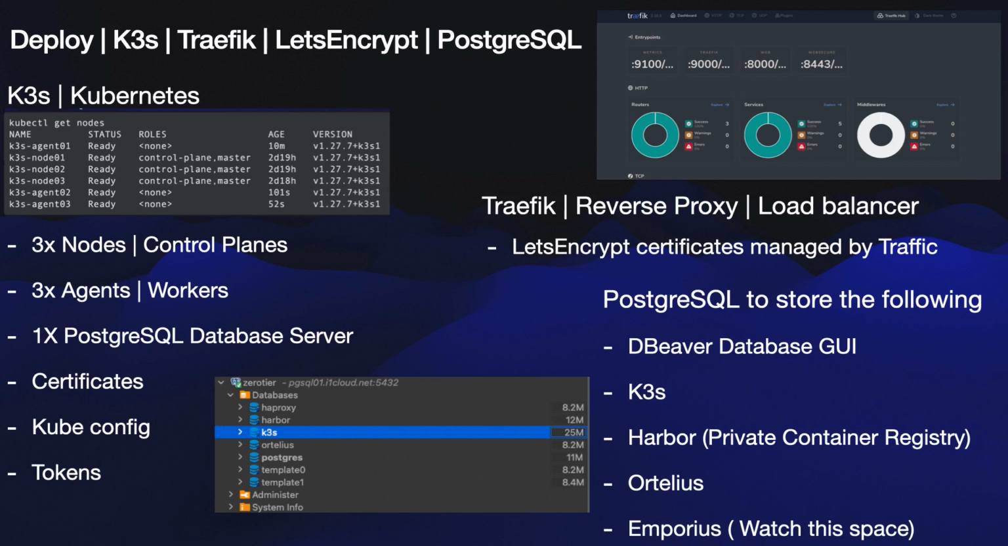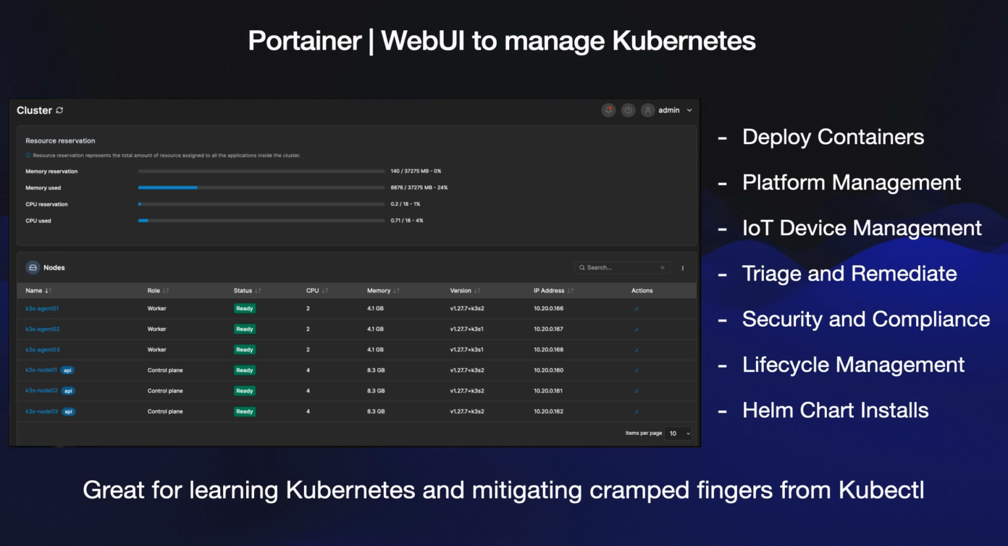Here, I've depicted my setup with 3 control plane nodes, 3 agent worker nodes, and a PostgreSQL database server combined with Traefik, a cloud-native reverse proxy and load balancer. I have the Kubernetes database and my private container registry store all living on the PostgreSQL server, along with Ortelius, and watch this space because Emporus is coming, and I can't wait for that exploration with all the folks from Emporus.